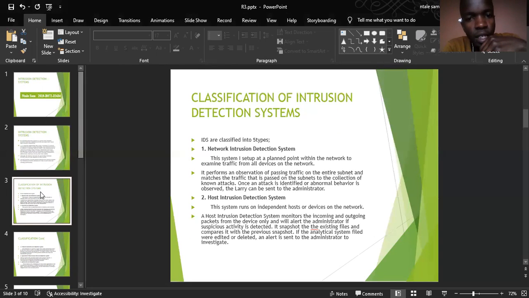So intrusion detection systems are classified into 5 types. I'll be brief also about them. First of all is network intrusion detection system. This system is set up at a planned point within the network to examine traffic from all devices on the network. It monitors the entire network. So it is not specifically targeting a certain section, but it monitors the entire network.